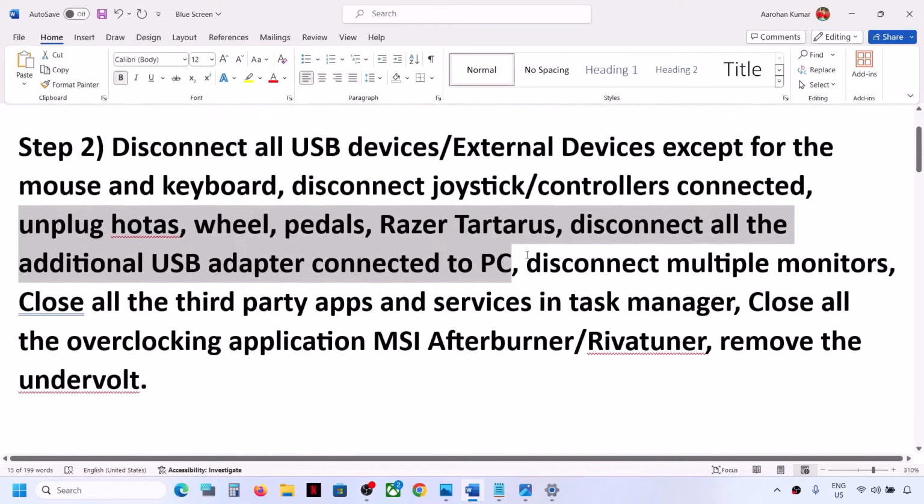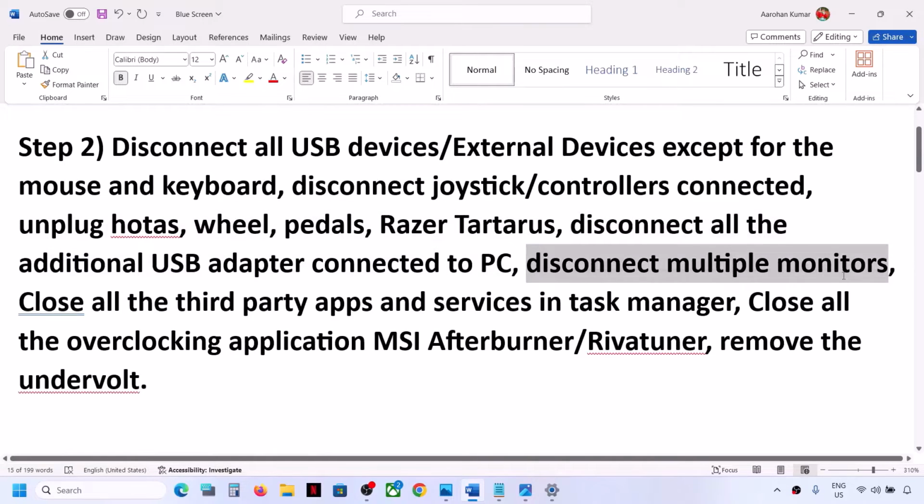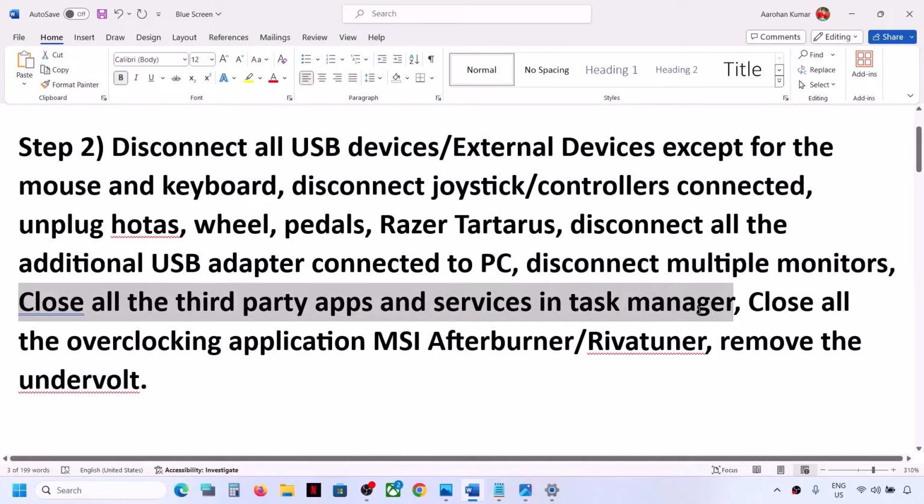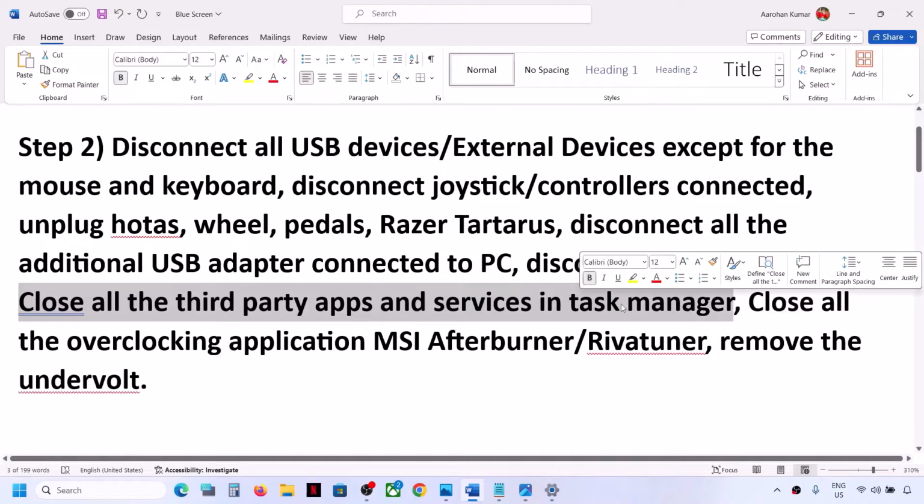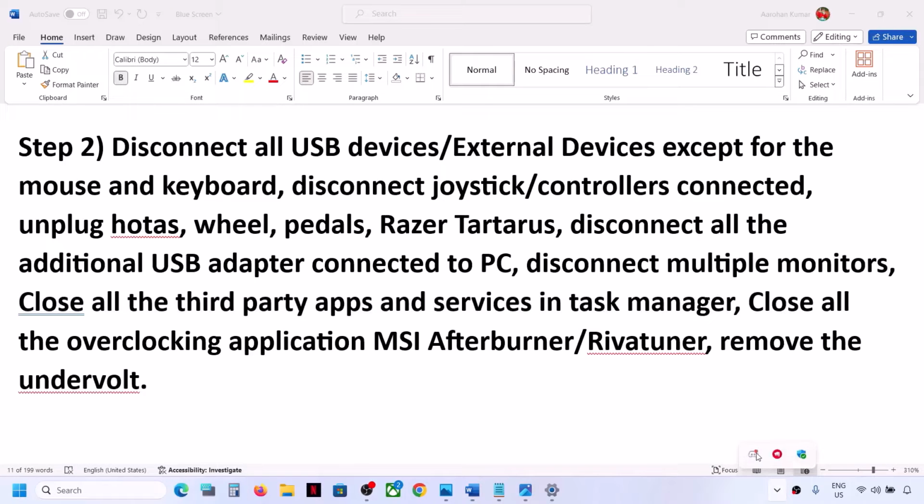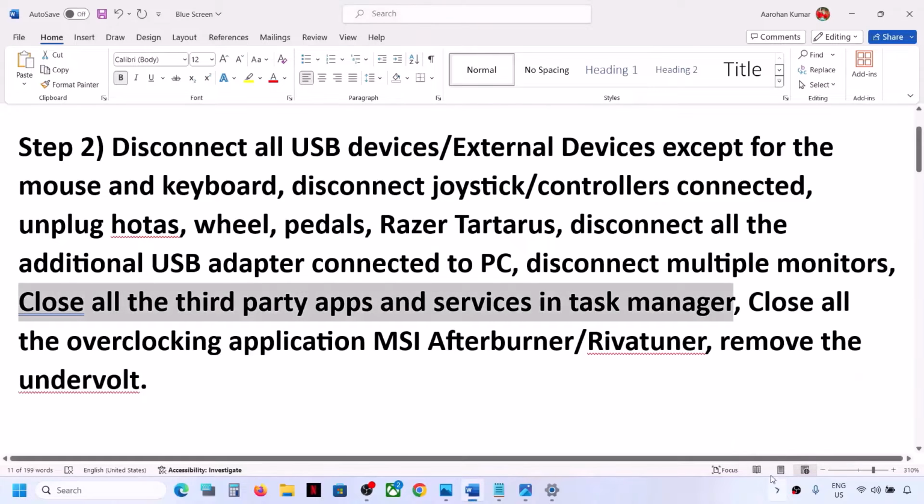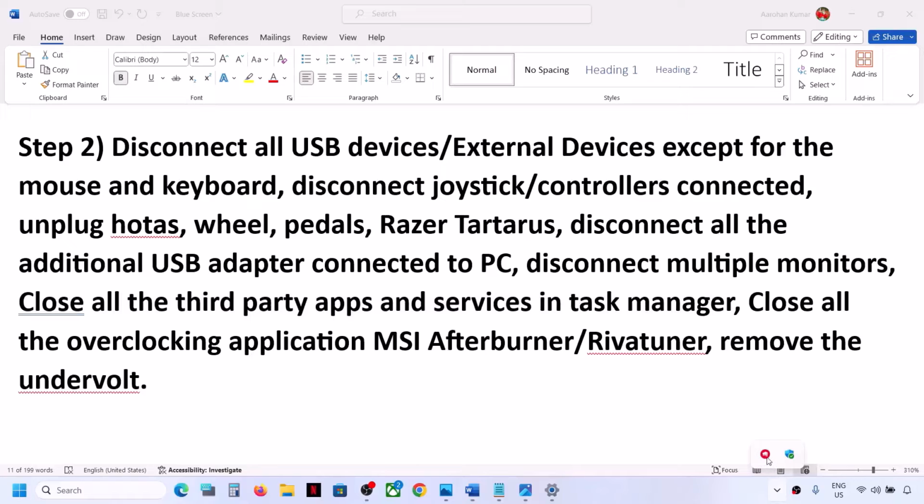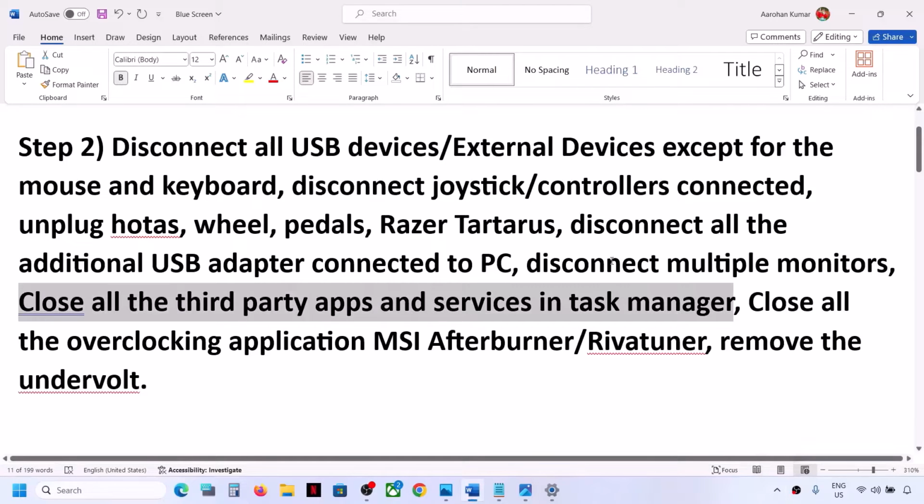Also disconnect multiple monitors. Close all the third-party applications and services which are running on the computer. So if you have any third-party application running over here, you can make a right click and then click on quit. So make sure that you close all the third-party applications and then check.